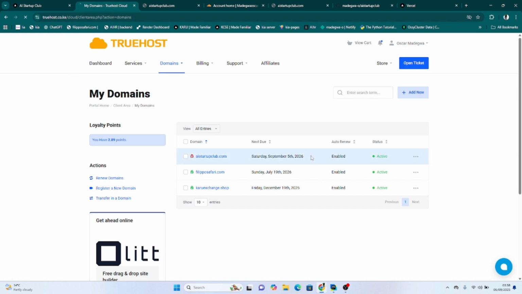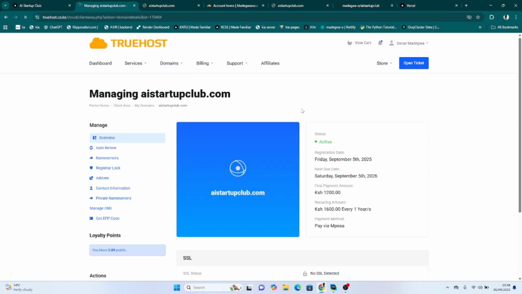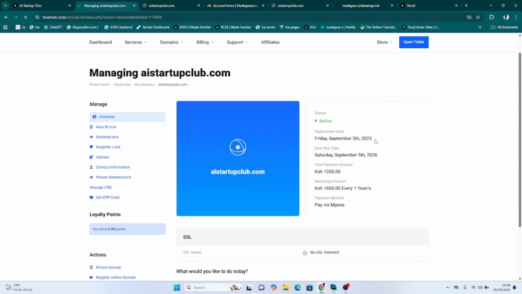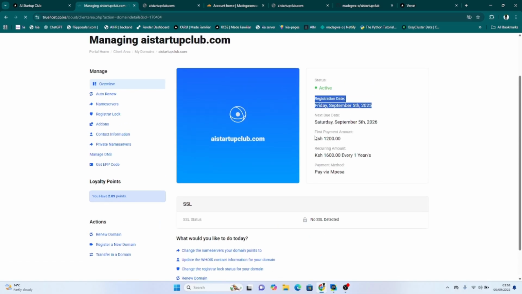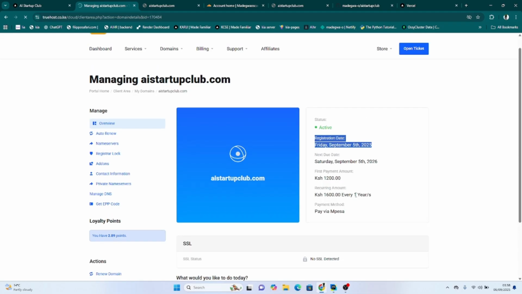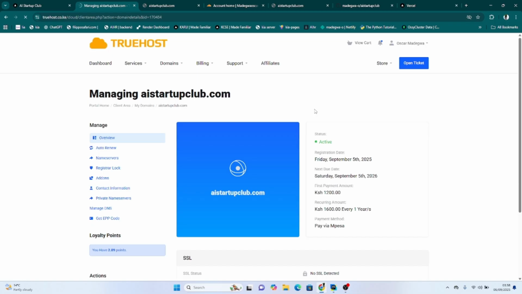If I go and open it, it's on Truehost. If I click to open, it's kind of loading. As you can see, I just bought it yesterday and it's still active. And I paid for it. So everything's cool. Let's get to quickly hosting this.